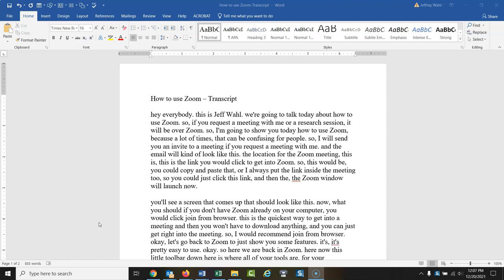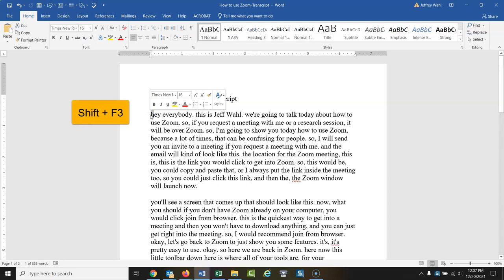One thing that really makes this a lot easier is if I highlight a letter that I want to make capitalized, if it's lowercase, on my keyboard, I can click Shift F3. You see that? And I could go the other way too if I wanted to make something uncapitalized. Shift F3, Shift F3. So it goes back and forth like that.